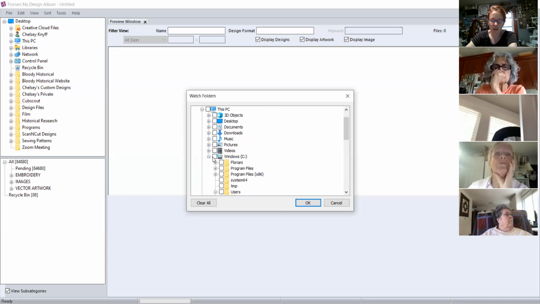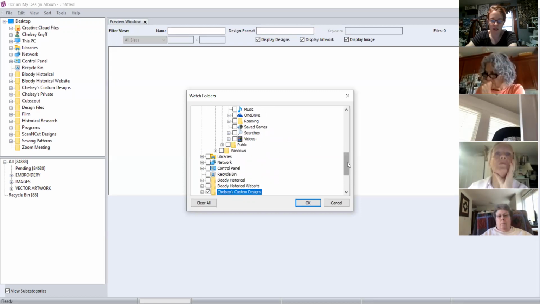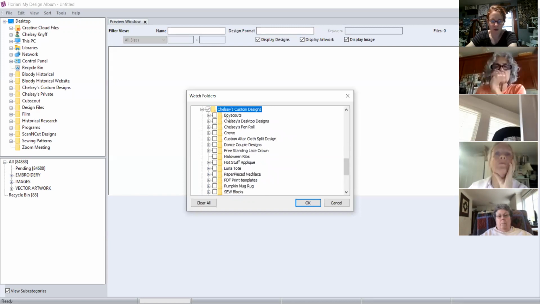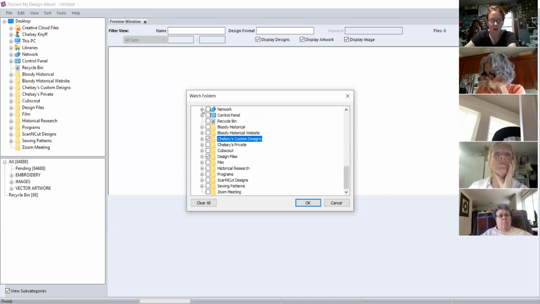So if you click, let's say, downloads, or here, Chelsea's custom designs, I have that clicked. If I hit the plus button, I don't need to click all of these little design folders underneath it. I only need to click the main folder here. It'll watch for everything below it. So that is your watch folders. Does anyone have any questions on how the watch folders work?